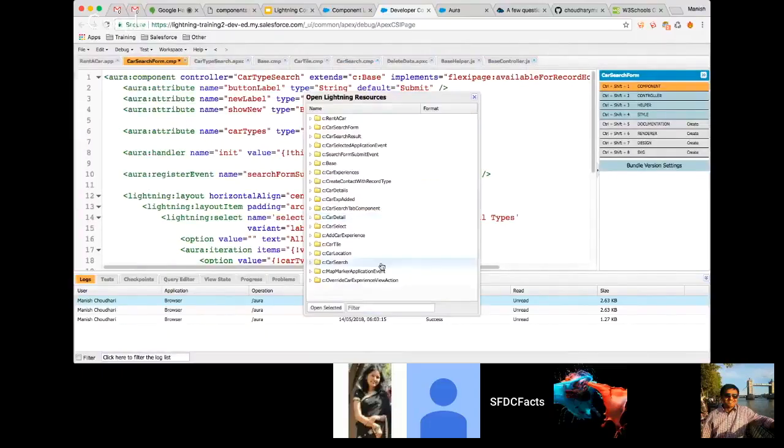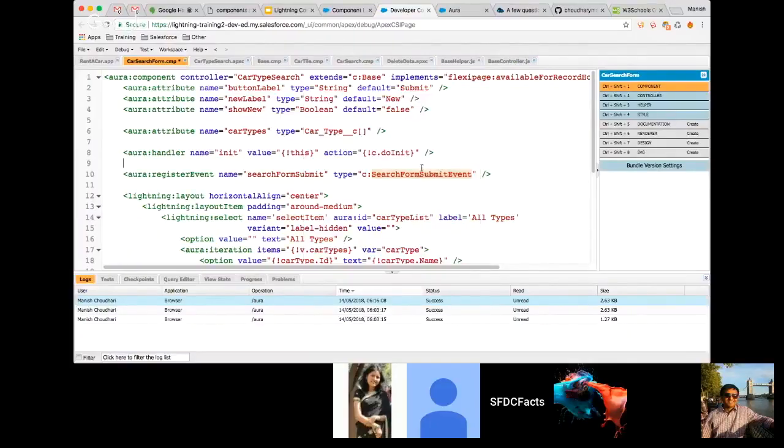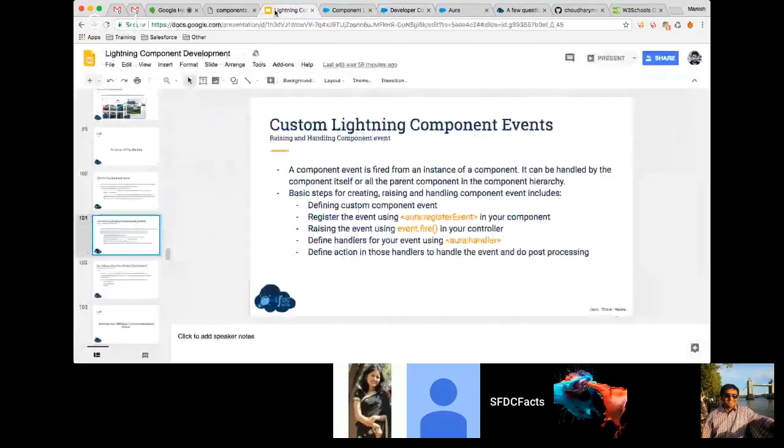So if you see here, this is the event that we have created. So the name should be similar to your event name here. And again, you don't have to define any action for this event because from here we are just firing this event. So once you register this event, let's go back and check the third step. So you need to fire the event from your controller.